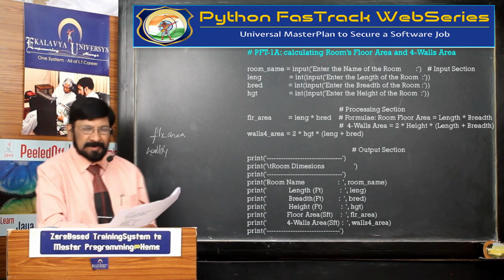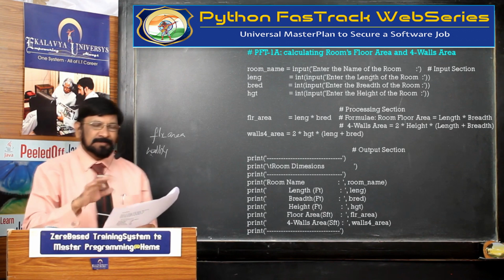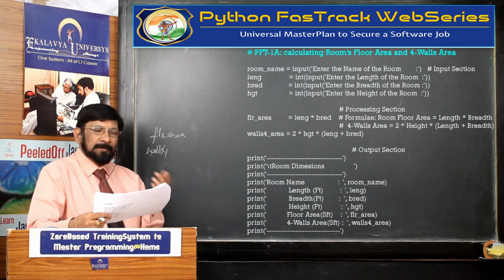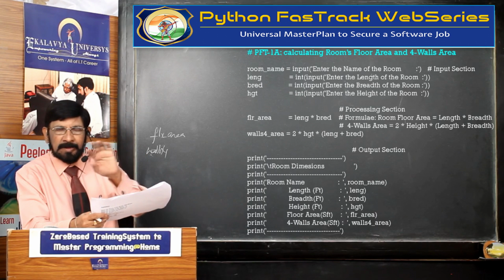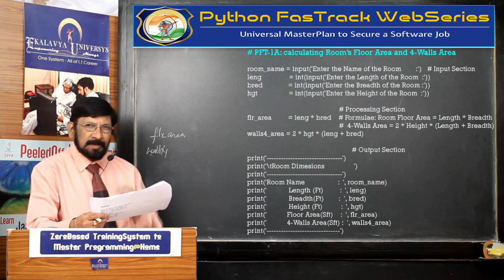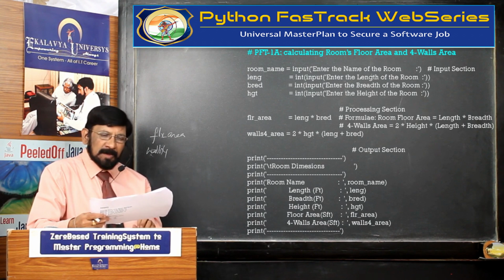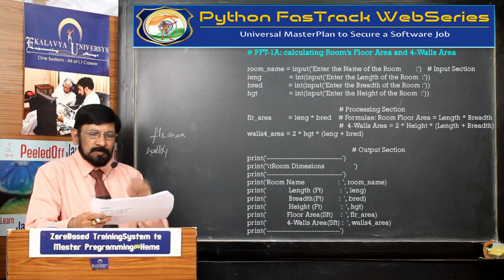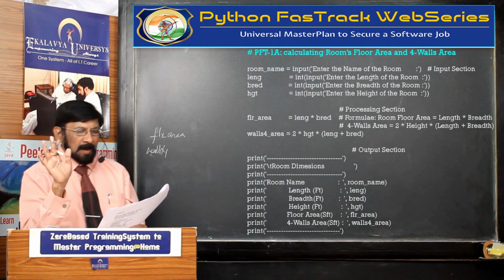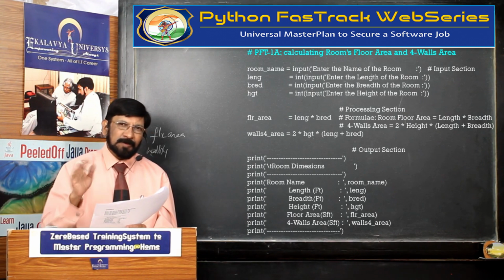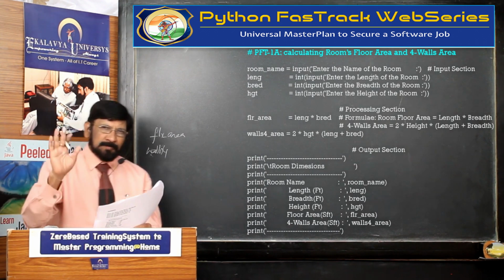Because of this processing section and the formula, the corresponding variables are filled with values. Now we see 6 variables are there: room name, length, breadth and height. Because of the input function, the variables are filled with values. The variables are assigned values. As far as floor area and walls floor area are concerned, by these 2 formulas, the corresponding variables are filled. Now we need 6 variables. All 6 variables are filled with values. That point you have to understand. So the processing section is over. Now all variables are filled with values.